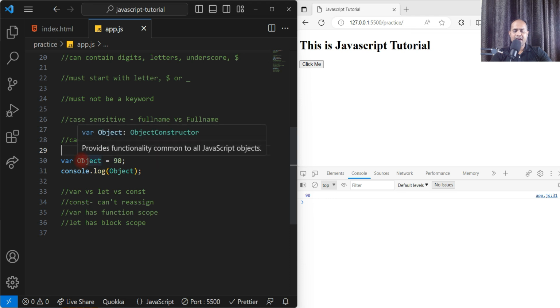So any keyword means any special word that is reserved for certain values, right? Data type names like number, string, boolean, undefined, null, or variable declaration. For variable declaration, we use var, let, const. So these are the reserved keywords we shouldn't use. We should always avoid using them. So you have to remember this.